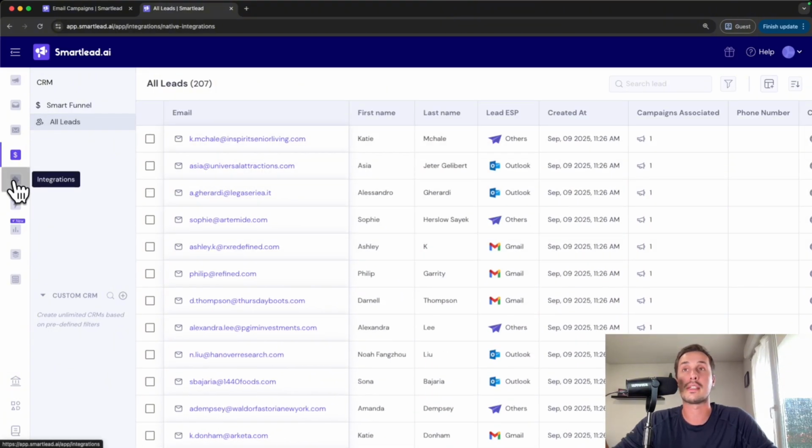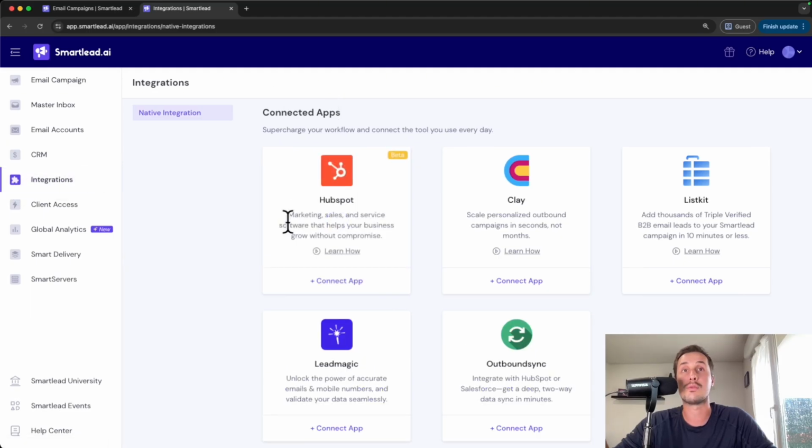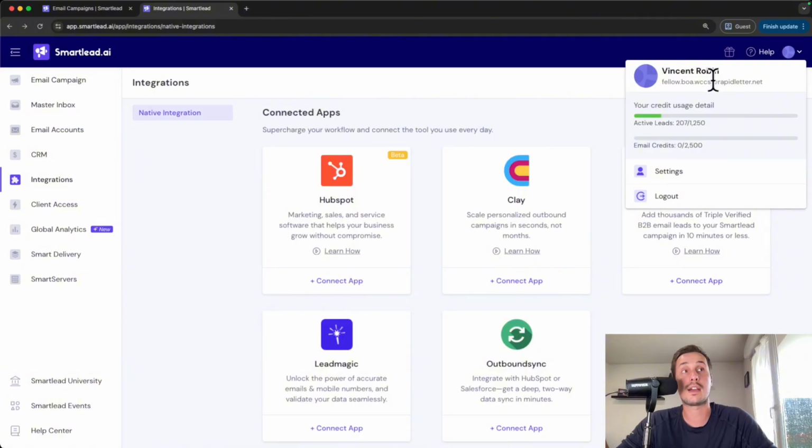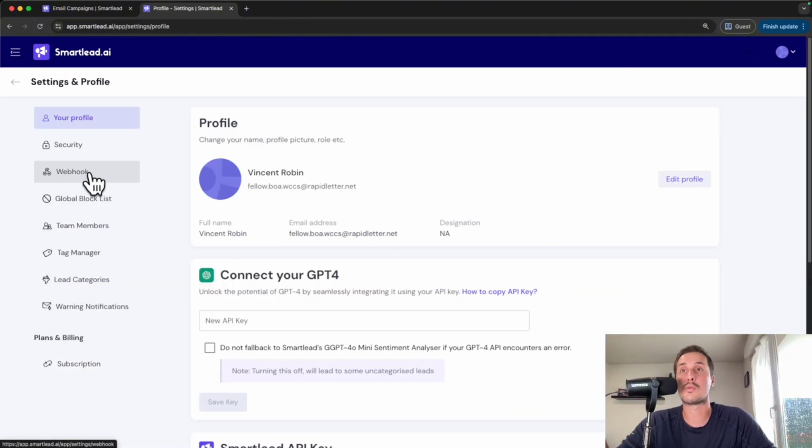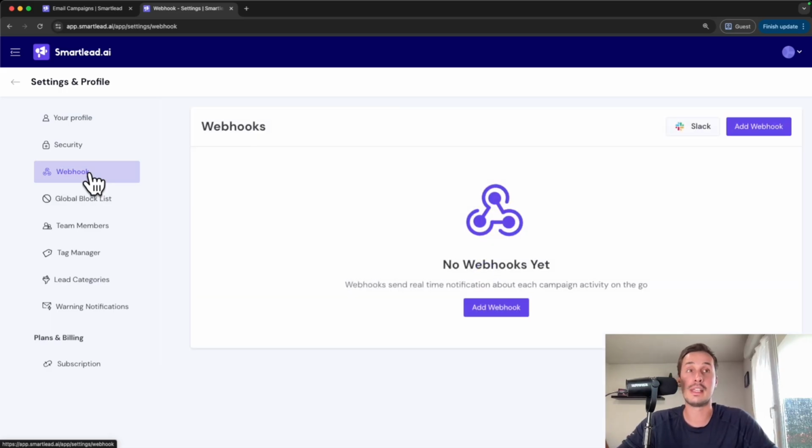Finally, I want to show you some integrations. You can connect Smartlead with some tools. So they have 5 native integrations: HubSpot, Clay, ListKit, LeadMagic, and Outbound Sync. But now, if you want, I don't know, to link Smartlead to Slack, for example, or to a Google Sheet, you have to use a webhook. So for that, you click on your account here, then you click on Settings, and here you click on Webhook. And this is where you will be able to create your webhook and connect Smartlead to tools like Slack, Google Sheet, and so on.